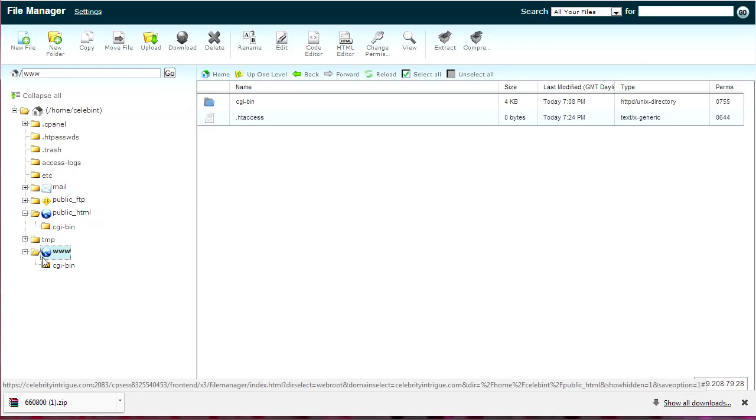Now www is the same thing, but you might as well just go to public HTML, because that's really what it is. And you can see in the folder at the moment there's nothing but the CGI bin, which is what we saw when we looked at the domain name. So what we want to do is get the zip file that we just made into this.